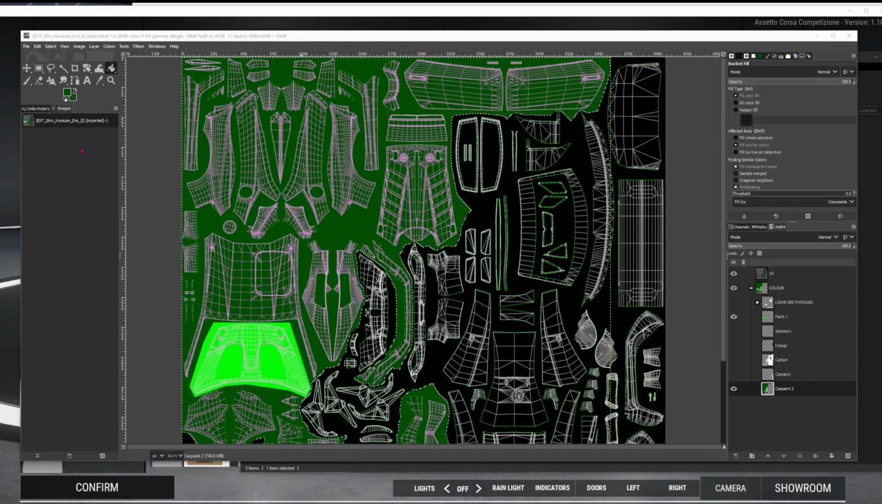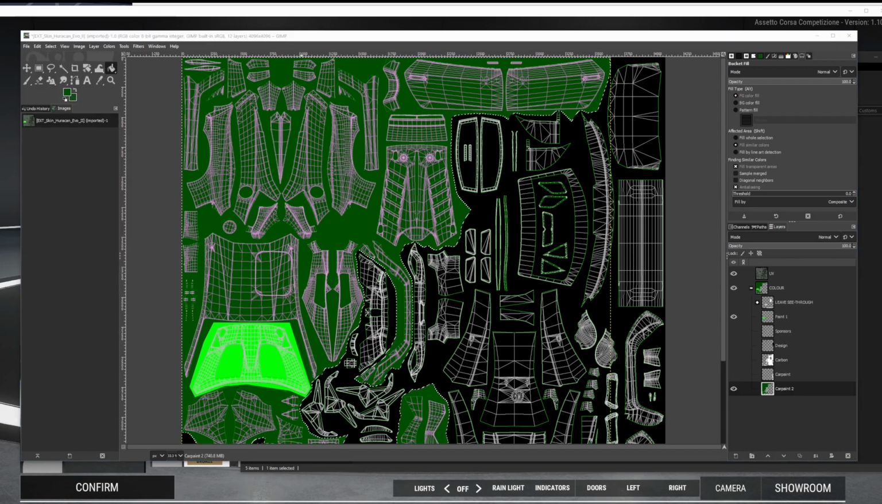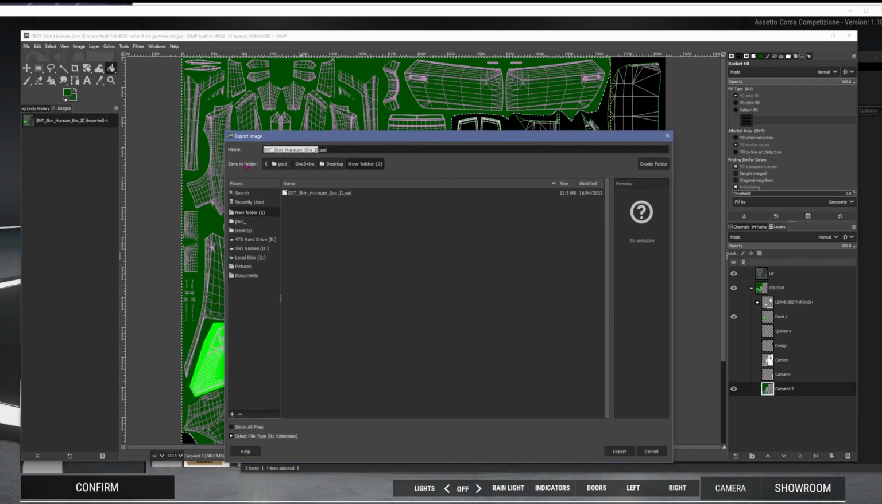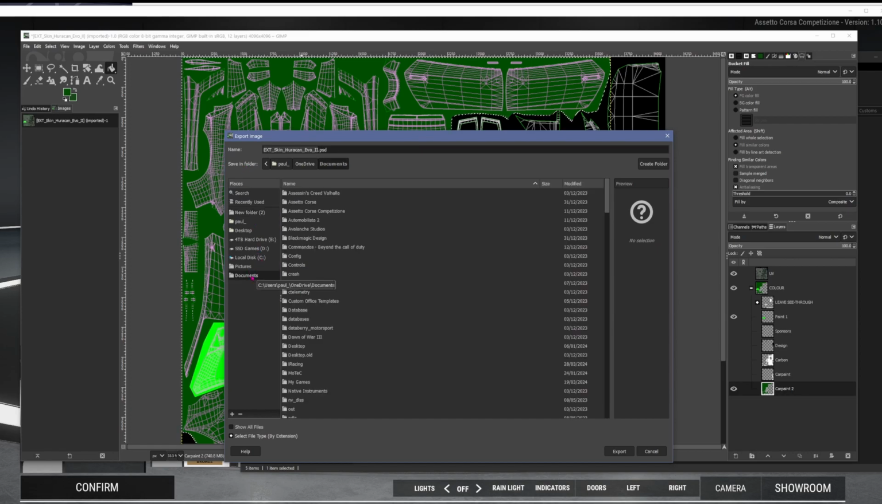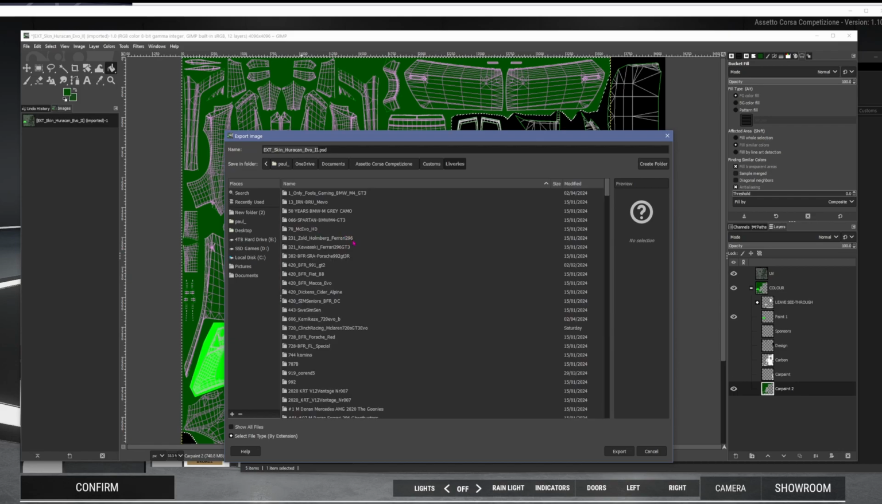If you want to see what you've been doing within the sim, go to File, Export As. You'll need to once again go to Documents, Competizione, Customs. Now you want to go to Liveries. Within Liveries you'll see a load of cars.